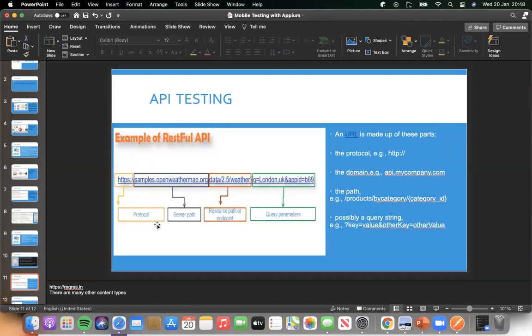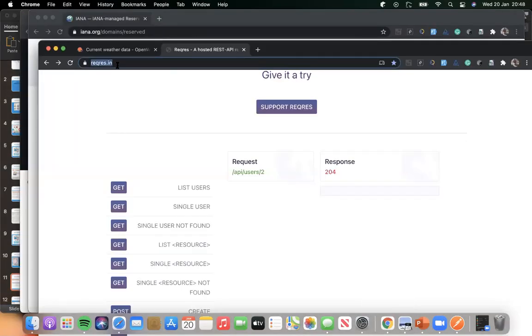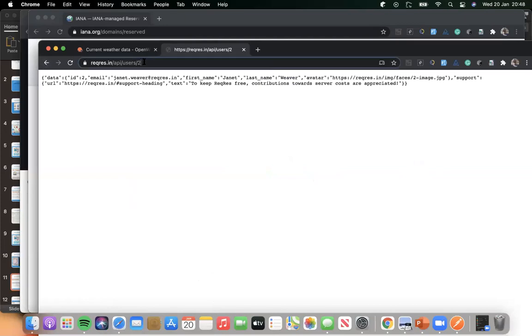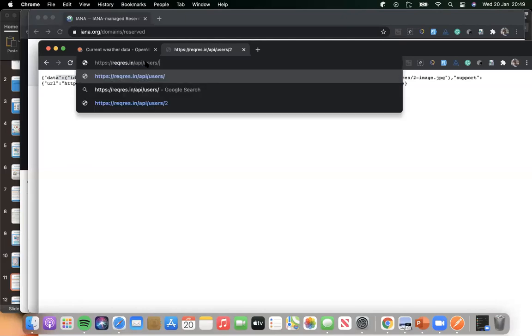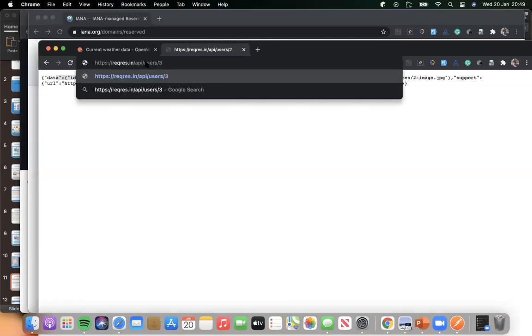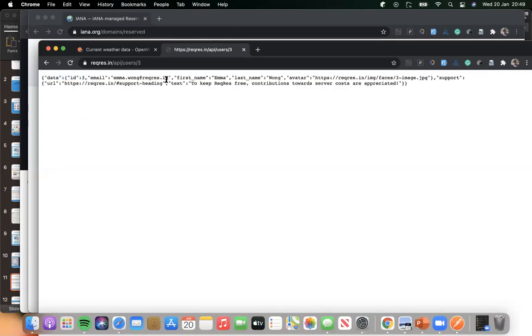Now, you know that when I showed you this API, we looked at this. There are some parts of the URL. So if you look at this link, let's say this is a link now. There are some things that are within this link. So for instance, if you look at this URL, it is giving us information with ID number 2. So if I change it to 3 and press enter, then it gives me information for number 3.